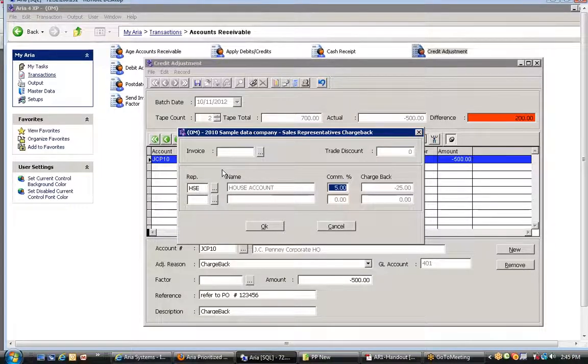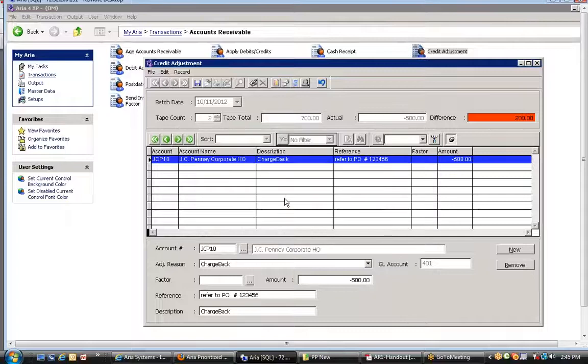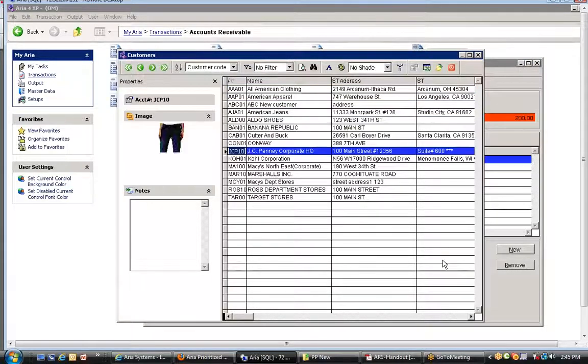So the idea here simply, you can link this credit memo or this credit adjustment directly to an invoice. The system in that case, if you do, will charge back the sales rep commission with an equivalent amount based on the deduction and based on the commission ratio of that sales rep. So once you are done, you repeat the same thing for a new transaction, and you can select the same account or a different account depending on the case.